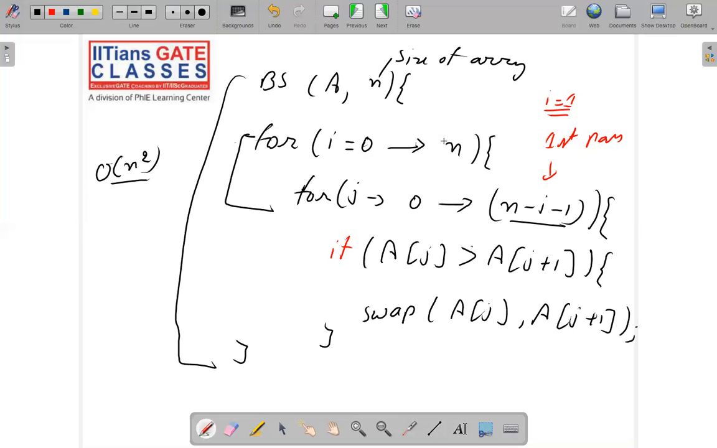One is running from 0 to n, another one is also running from 0 to n minus 1. So you can calculate the time complexity as: for i equal to 0, the j will run from 0 to n minus 1, which means n number of steps we are performing, because we are starting from 0, not 1.